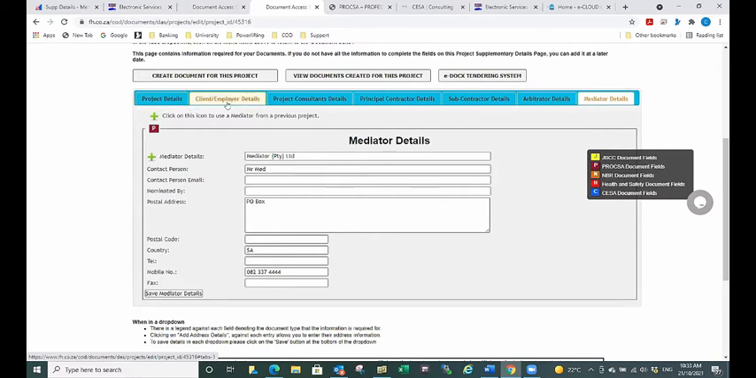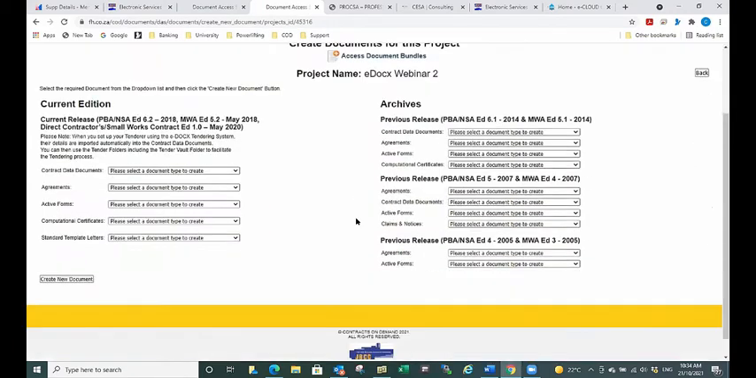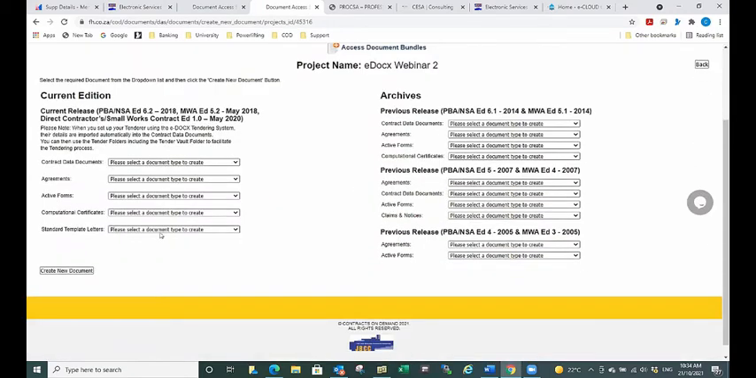So once we have now populated and you're happy and you've sent out all your invitations and your invitees have populated, what we're then going to do is we are now ready to actually populate or create the actual document. So we then have a button here that says create document for this project. So we say, right, create document for this project. And you'll see now that we've got a whole range.